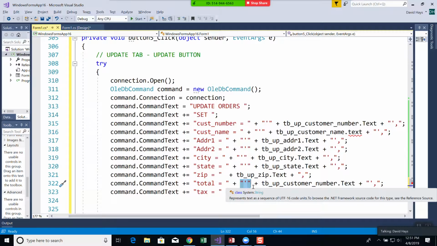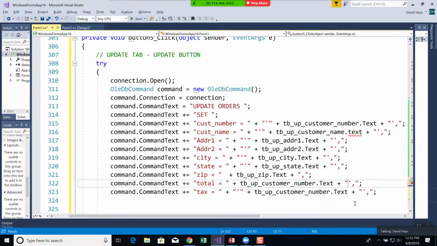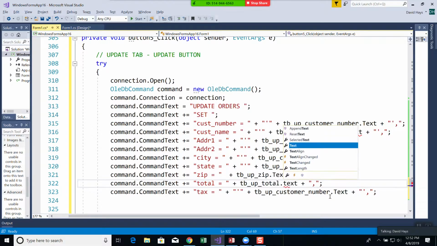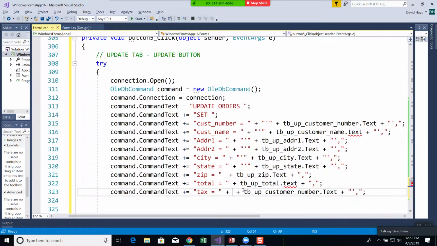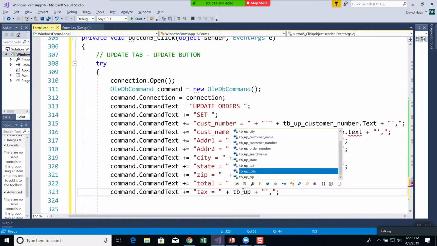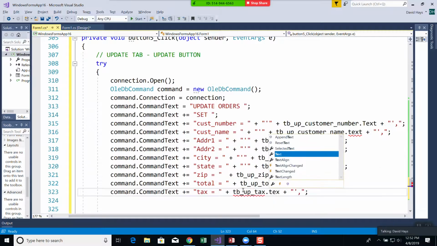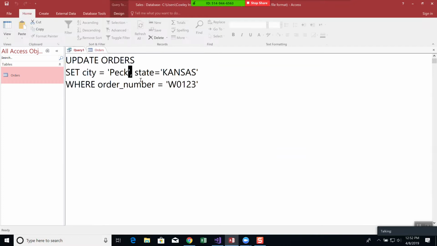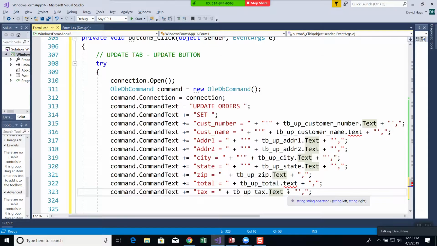Same here with total. I don't need a single quote in front of it. I don't need a single quote after it. Still need a comma because there's one more field to go. TB up total dot text. Get rid of this single quote. This is TB up, what is this, tax dot text. I don't know what needs to go after it. I guess the next thing is nothing, and then there's going to be a where. So I need to get rid of everything after it, like that. And now I'm ready for my where.